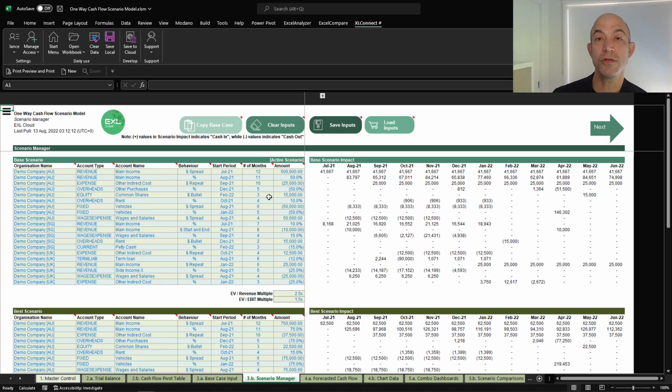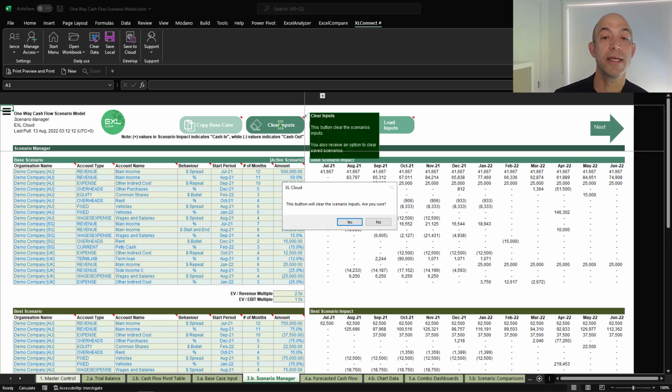But what I do want to do is save these inputs so I can use them later and show you how, if you're using the scenario model, you can save your assumptions for later. So when you come back, you can either save the workbook as is, or you can save the inputs into the worksheet. So I'm going to click Save Inputs. It's going to confirm if I'm sure to do that, and I'm going to say yes. And then I'm going to clear the inputs.